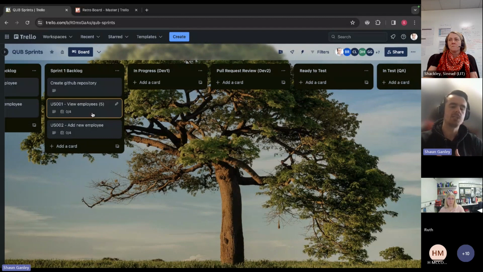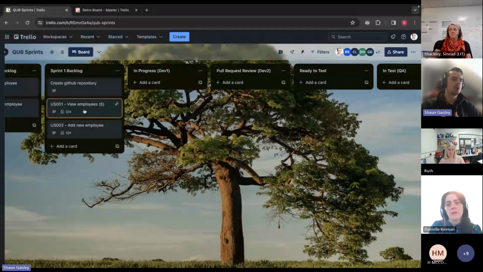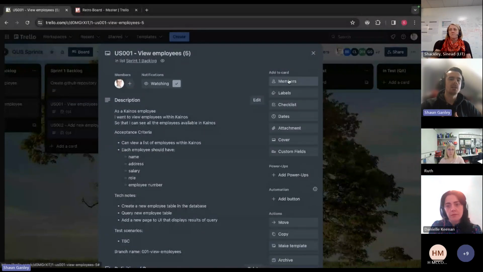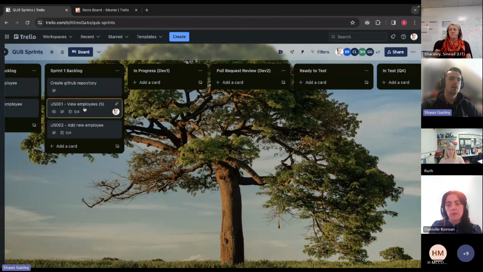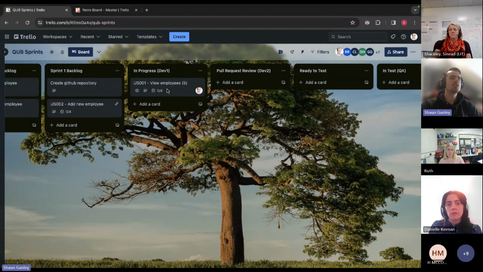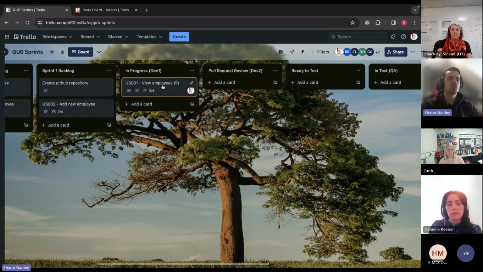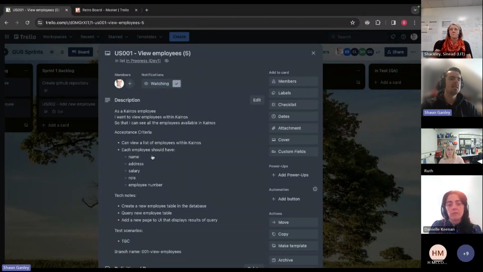So let's say I'm part of the team that is working on this sprint backlog. What I can do is join this card, so it puts my face against this card, and I'll move this to in progress. So this is me starting to write code or starting to deliver the feature that has been asked of. That's where I am making sure that I'm meeting each of the acceptance criteria in the ticket.